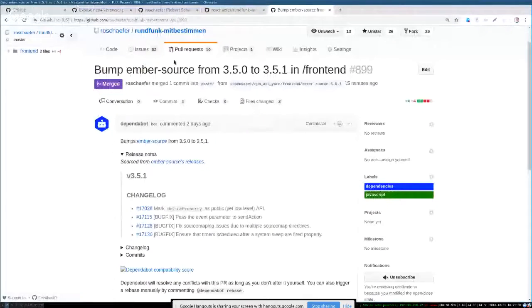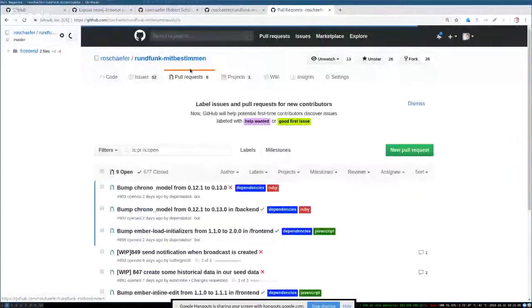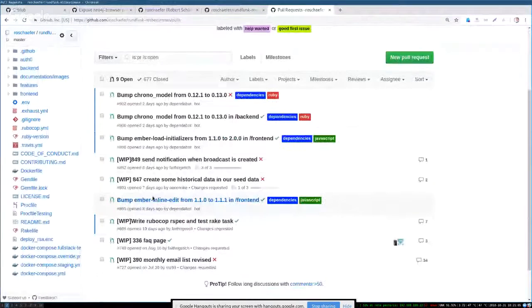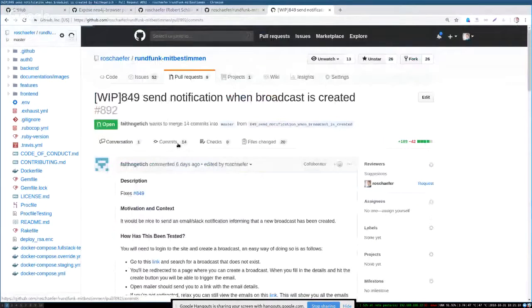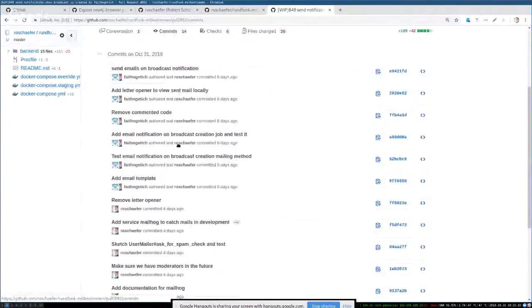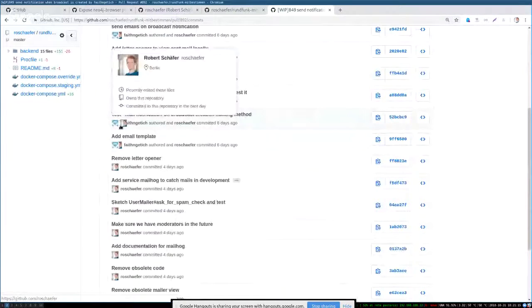Okay, now let's go back to the pull request. Yeah, and now you can see that there are two avatars here. We have the committer and the author.